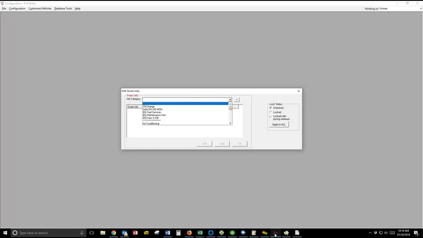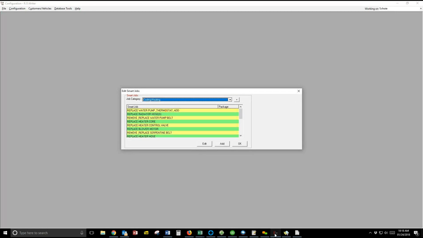Again, I'm going to grab my category, cooling system. I'm going to grab my water pump. Now, in thinking this through, those of you that do a lot of imports may want to have just a water pump category by itself, where you're simply looking up water pump labor and water pump parts. You may want a water pump, thermostat, and timing belt kit. So you need to think through your smart jobs, and the order that you do them in.